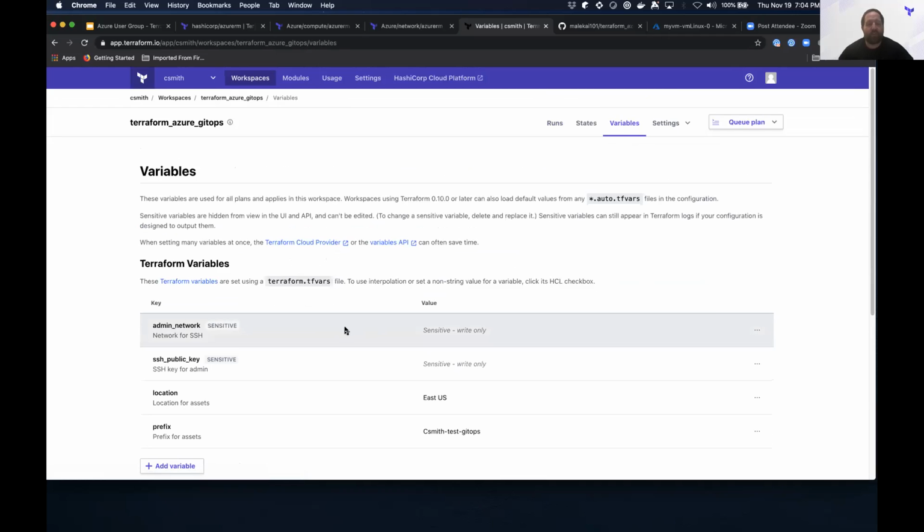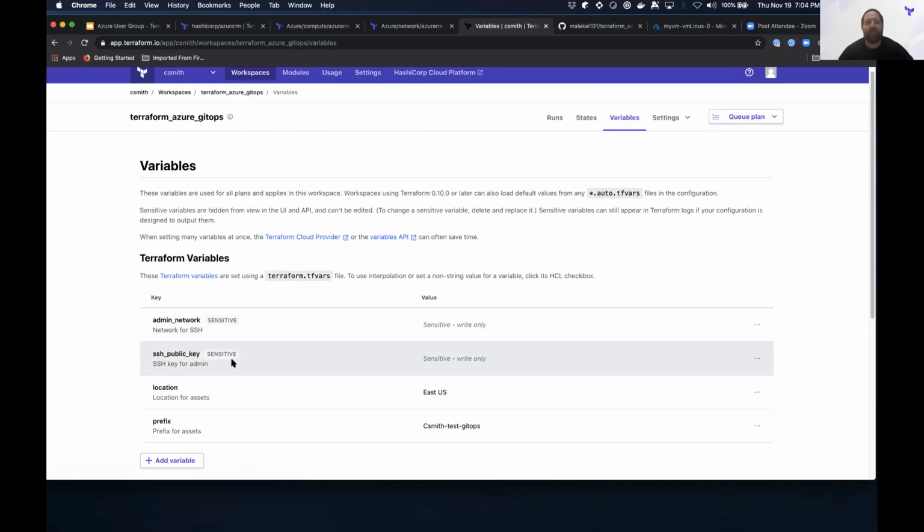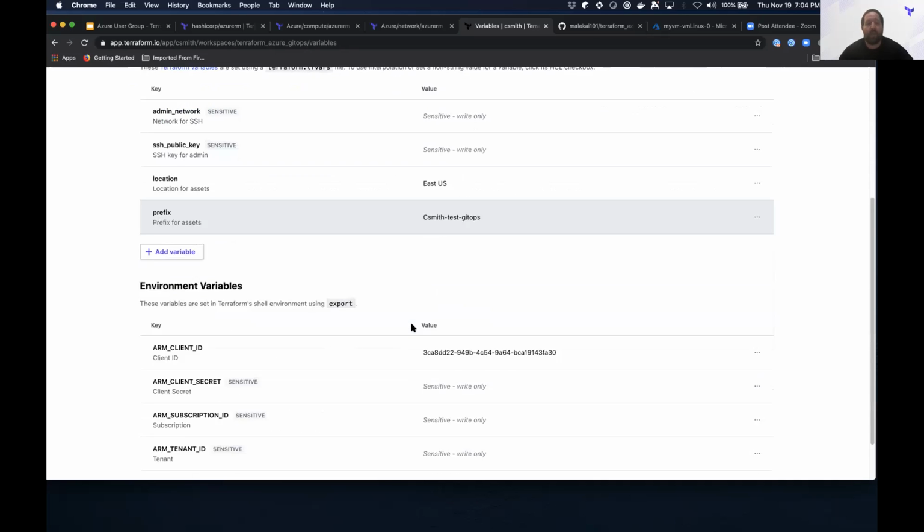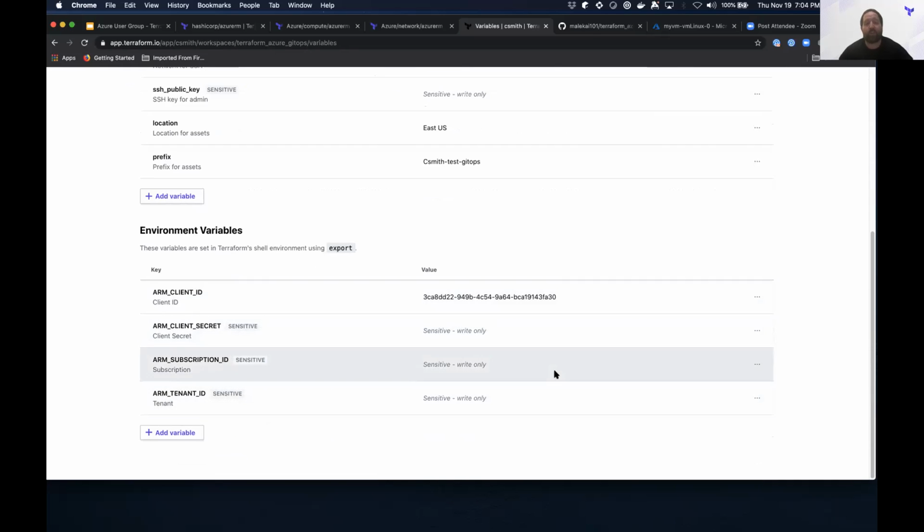Now I've tied certain variables. If you remember, I had variables in that project with the modules in that code file. Here I push them up to Terraform Cloud and I've locked them in. So my prefix is set here. My location is set here. I've got certain sensitive variables that I don't want people to be able to see. And I've got environment variables, which are handling the authentication to Azure.